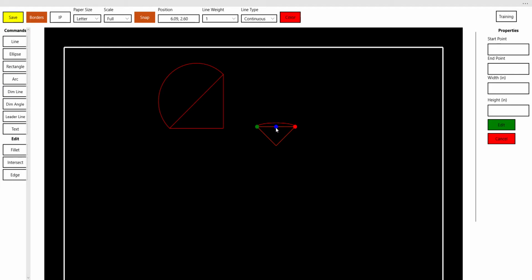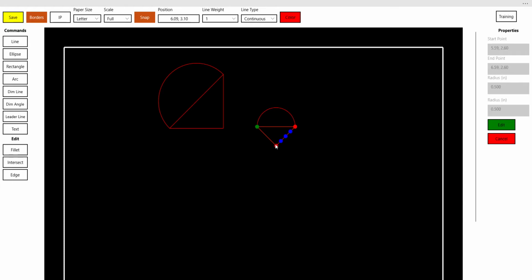So now we want to adjust the midpoint in this particular example. So we're going to change the midpoint to the intersection of these two lines. And that will give us an arc with a radius of 1/2 inch by 1/2 inch.